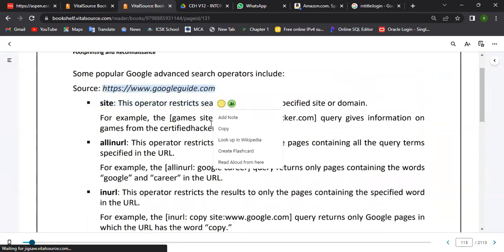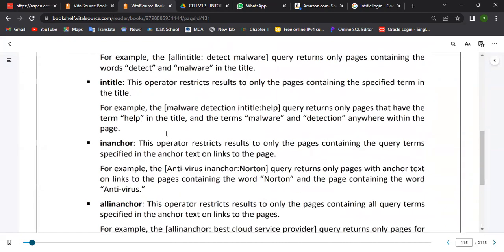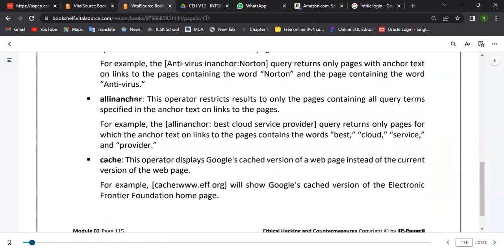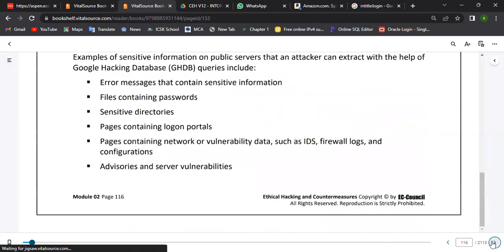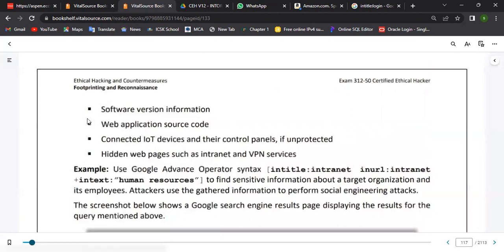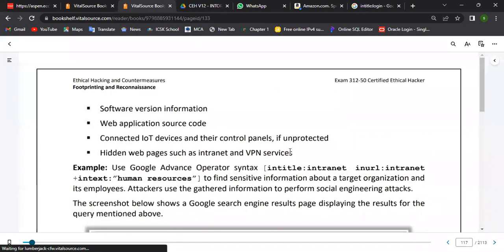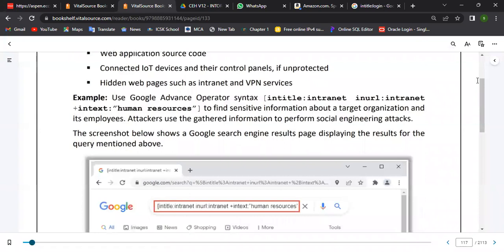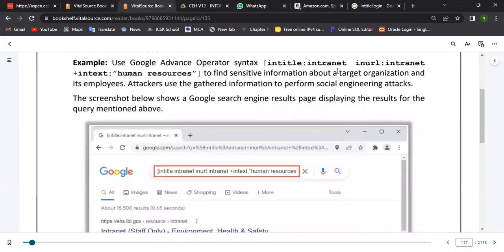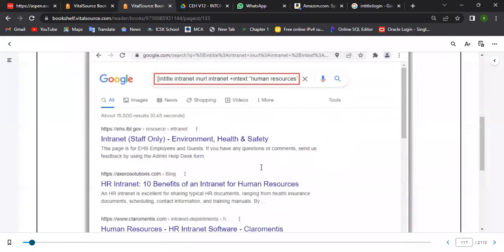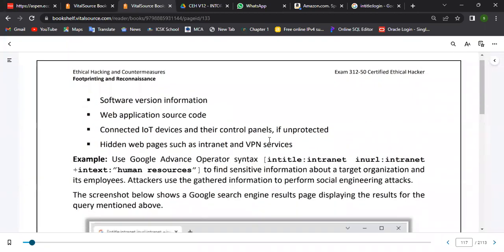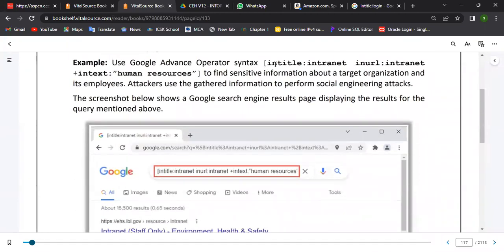The same way, Google guide is there. Then intitle, anchor, then inanchor, then cache. These are the simple syntax for you. Intitle intranet, human resources: if you put these, you'll get whatever is related, like human resources. Do you want me to copy and paste it for you?